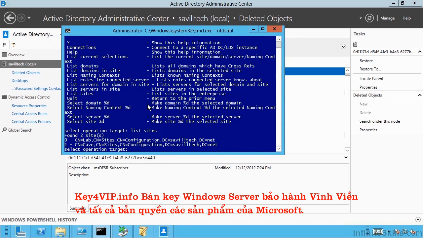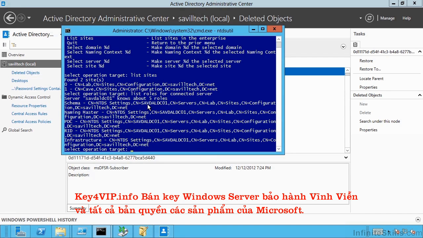For example, I can list my sites. I can list all of the roles for this connected server, so it's going to show me all the FSMO roles this box contains, which shows me it actually has all 5 of them. I can remove domain controllers, change domain modes, and create domain partitions that authoritative restore. I can remove non-existent domain controllers, which can happen if you don't properly demote a domain controller. You may end up having to manually remove that metadata from Active Directory. Well, you can do that within here.